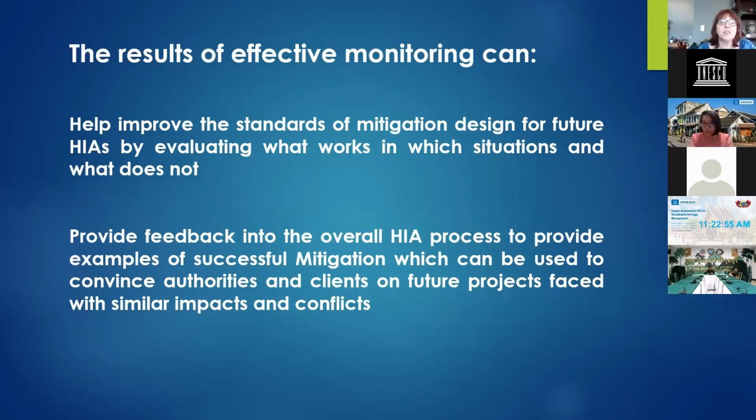What effective monitoring can do is to help to improve the standards of mitigation design for future HIAs by evaluating what works in which situations and what does not. So it's a tool that we can use to improve our HIA work. So have better ways of mitigating by observing what has happened in real world situations. And it can also provide feedback into the overall HIA process to provide examples of successful mitigation. And again, these can be used to convince authorities and clients on future projects faced with similar impacts and conflicts.